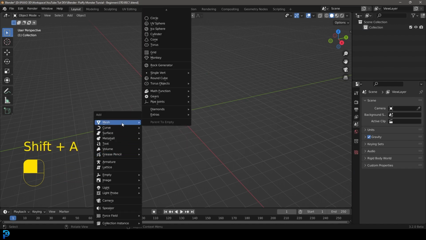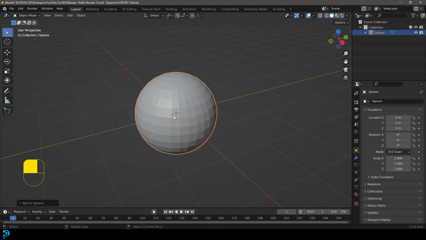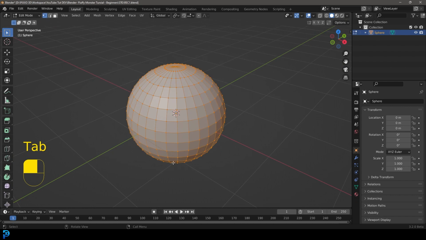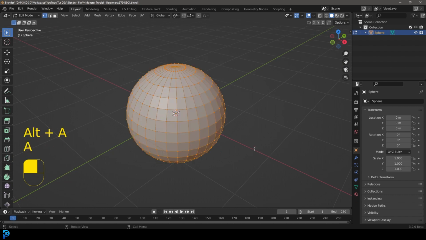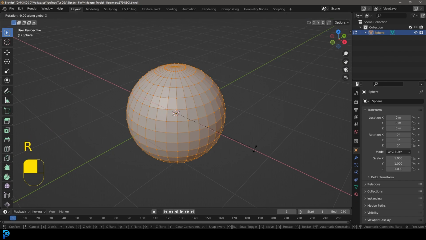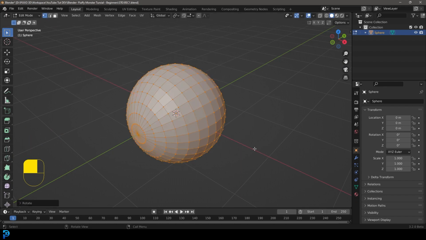Let's go over to our mesh options and let's add in a UV sphere. And with this UV sphere here, we're going to simply tab into edit mode. And with all of this topology active, if it's not, just press A and it'll select everything. Type in R and then X and then 90 and press enter.